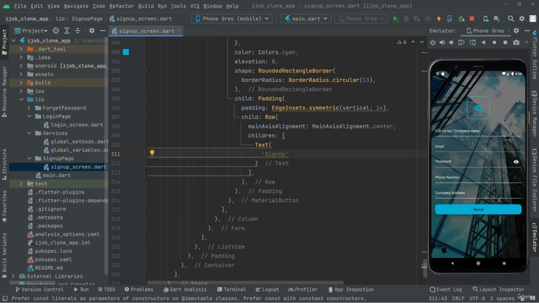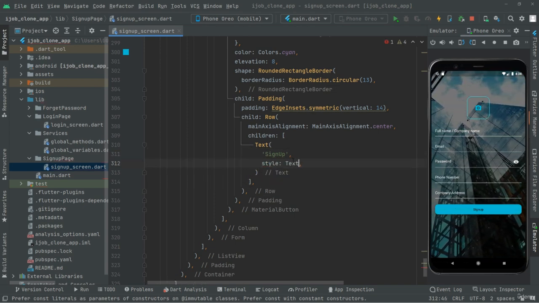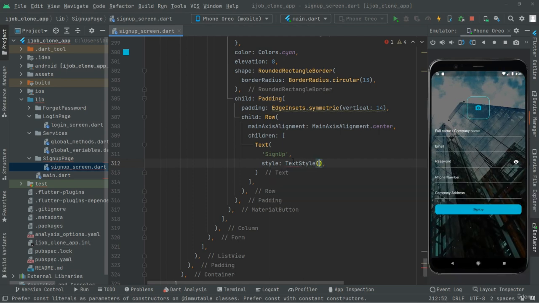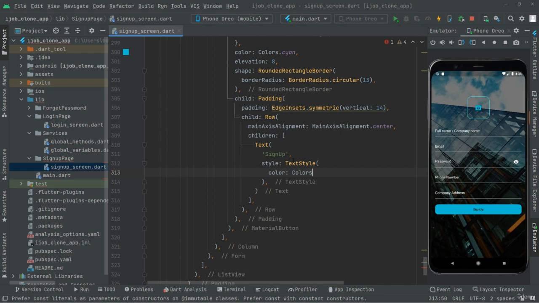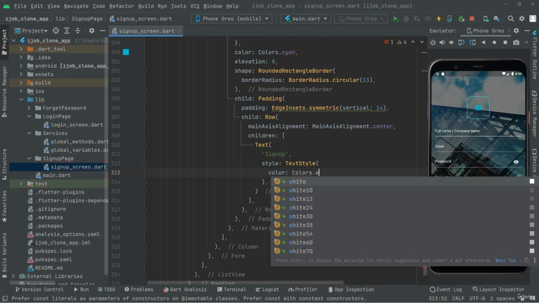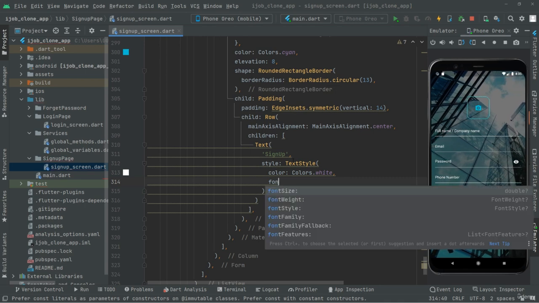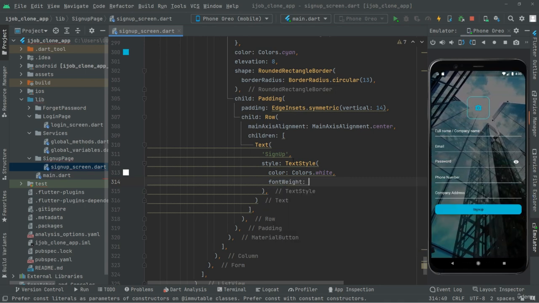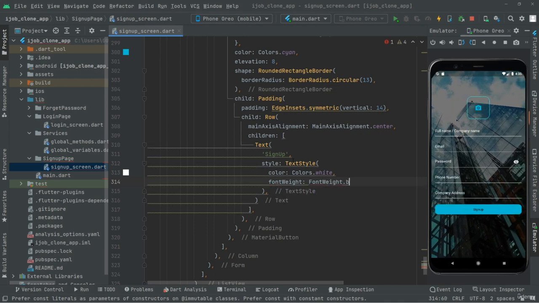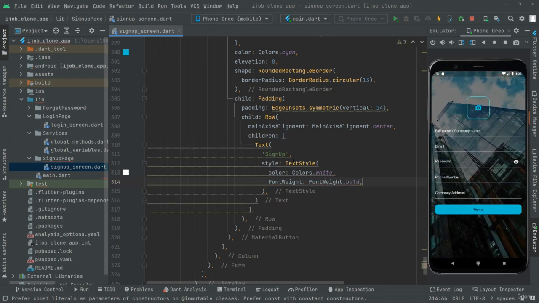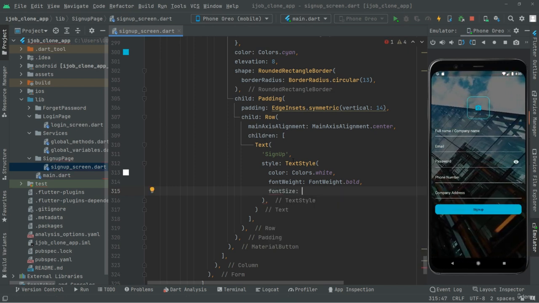So for that, simply you will say style, as usual text style, and right in the text style we will set the color first. Color is gonna be white, and font weight we will set that. Font weight we will go with a bold, and also let's set the font size. We will make it a little bit big, so we will set it to 20.